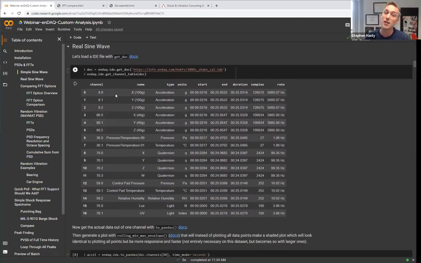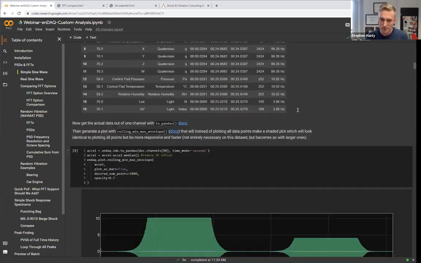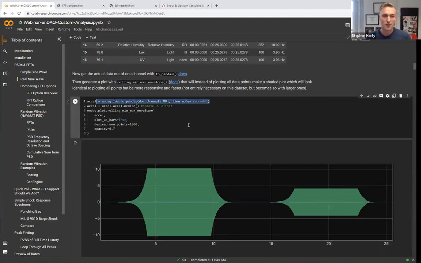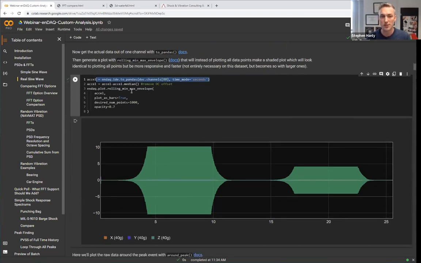And then you can see the contents of it in this function, getChannelTable. And then you can pull out the data frame of the actual acceleration data or temperature data or whatever it is with the toPandas function, which I did here. Then I use another function we have in our library, which I went through extensively last webinar, which is this rolling min, mean, max envelope.